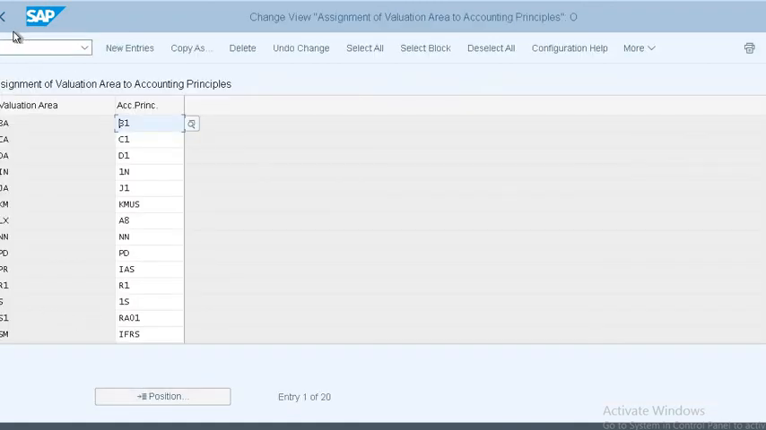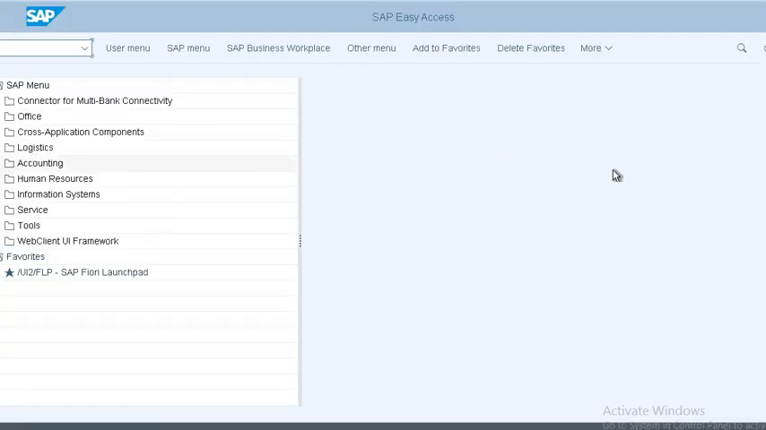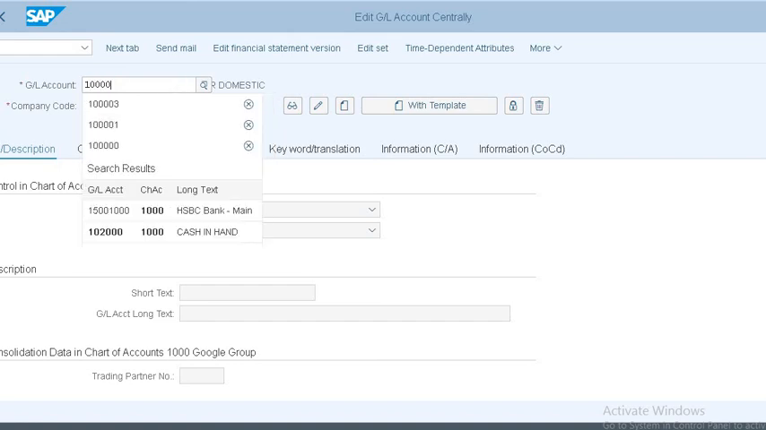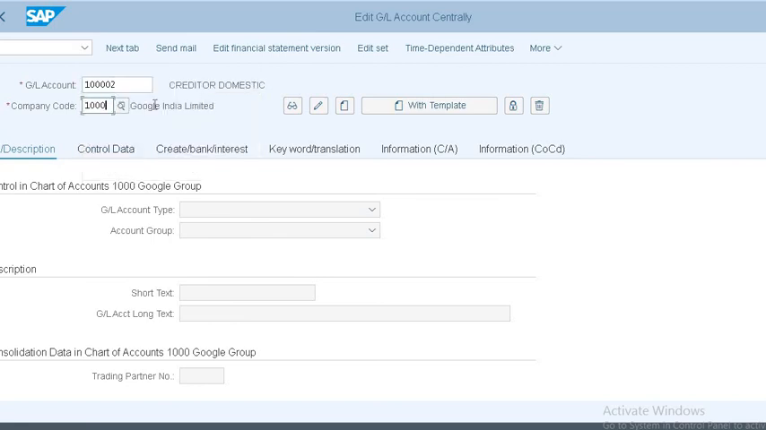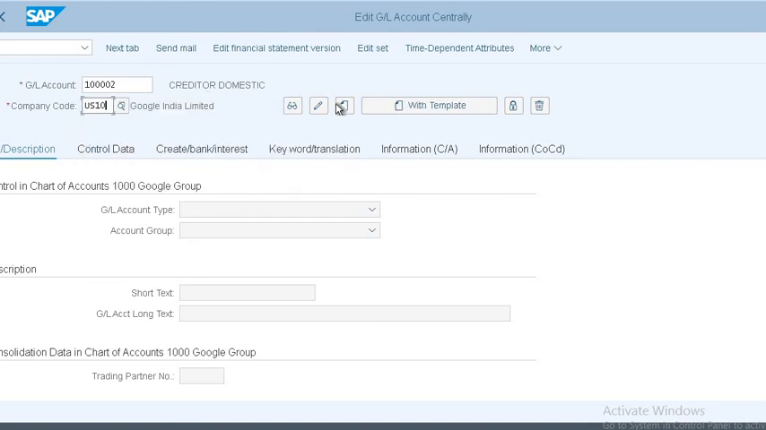Yes, we did it. Now we need to define the GL accounts for this valuation. Okay, FS 0. First we need to create one foreign currency loan account, 1002. Create.